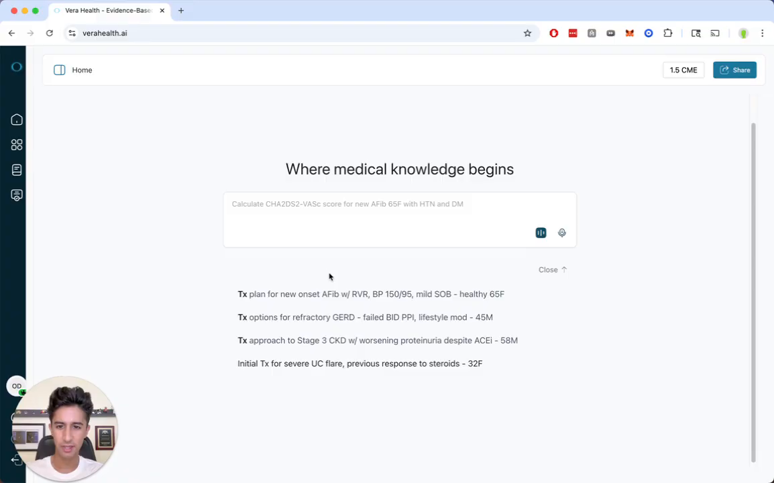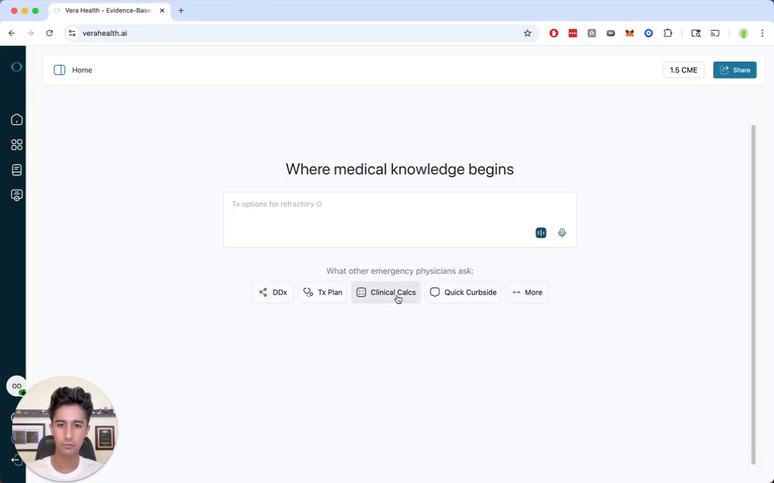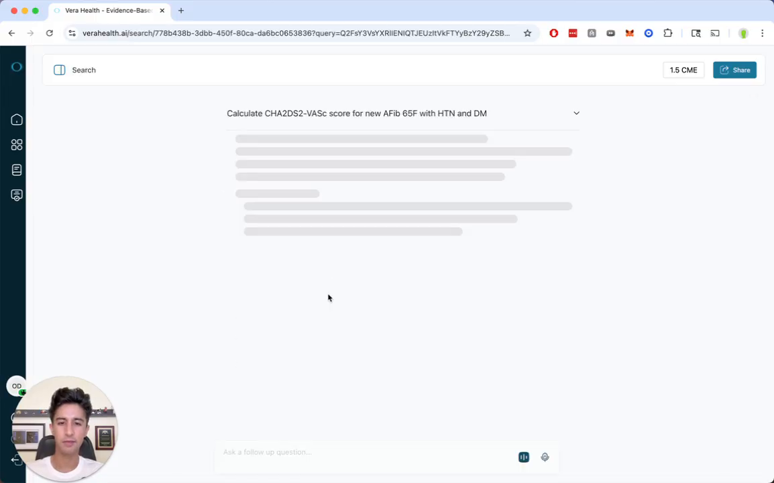Let's see, so treatment plan, when you click on that, a bunch of people are asking various treatment plans for things. That's cool. The thing I liked when I was playing around with it was the clinical calculator. So like MDCalc, we all love that.